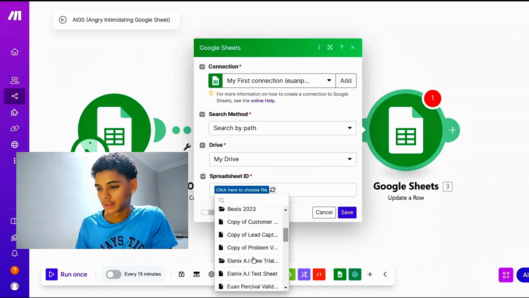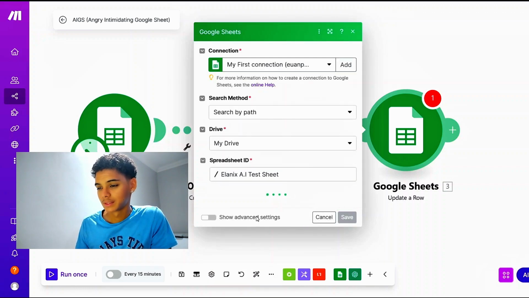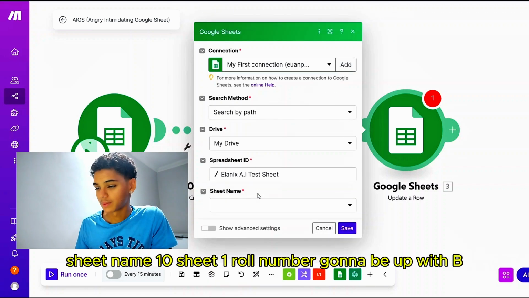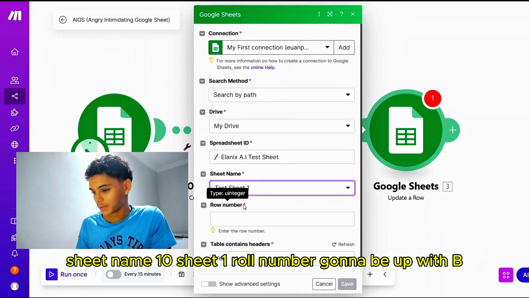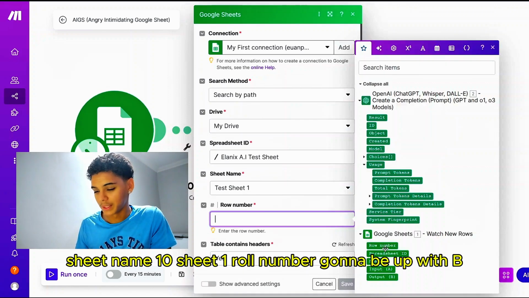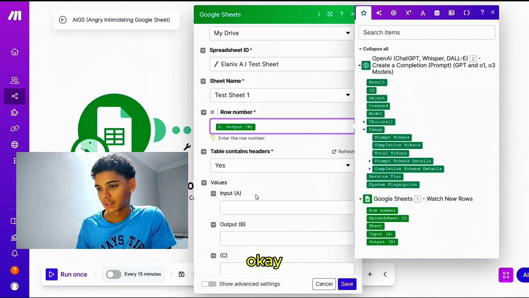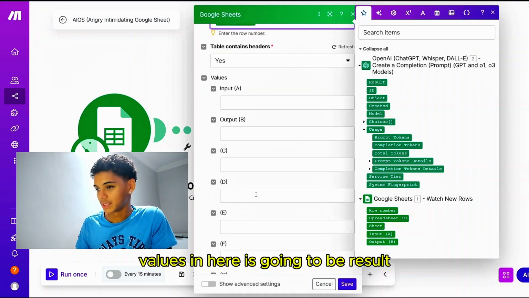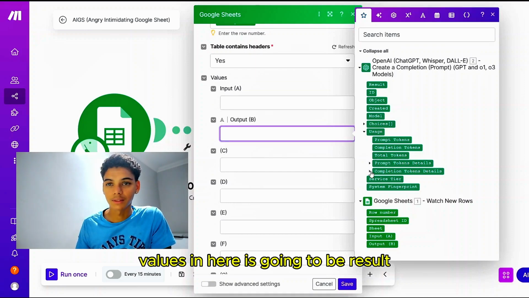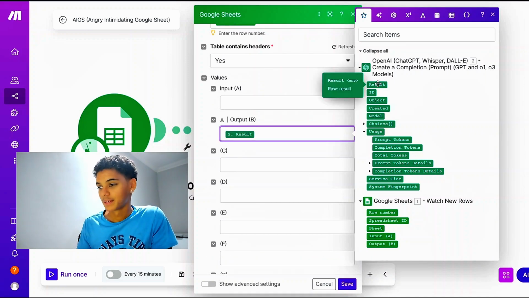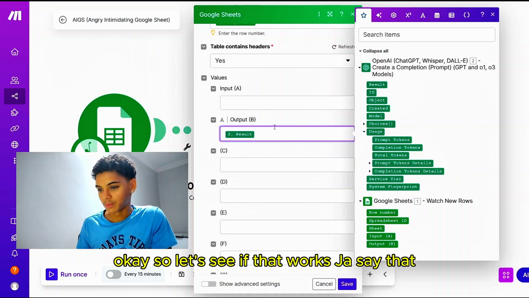Test sheet, sheet name, test sheet 1, row number, it's going to be output B. Yes. Okay. Values in here is going to be result, the result of the prompt. Okay, so let's see if that works.